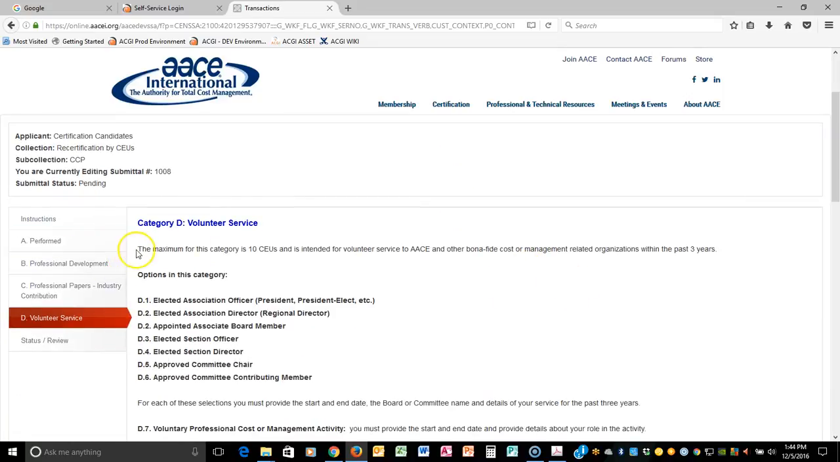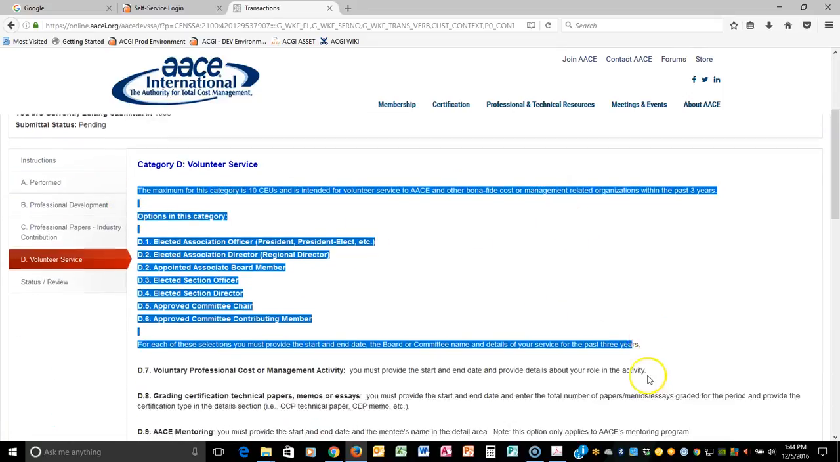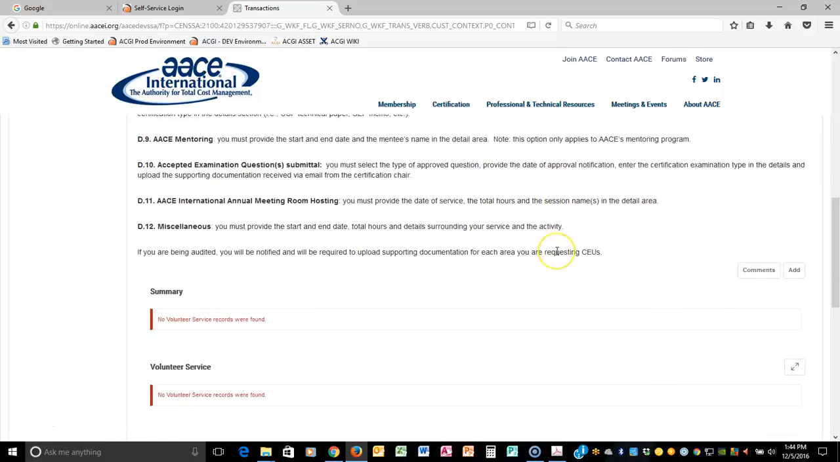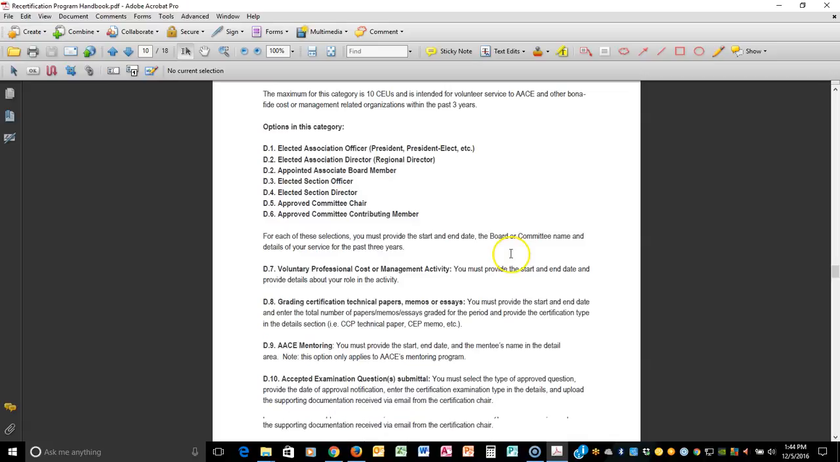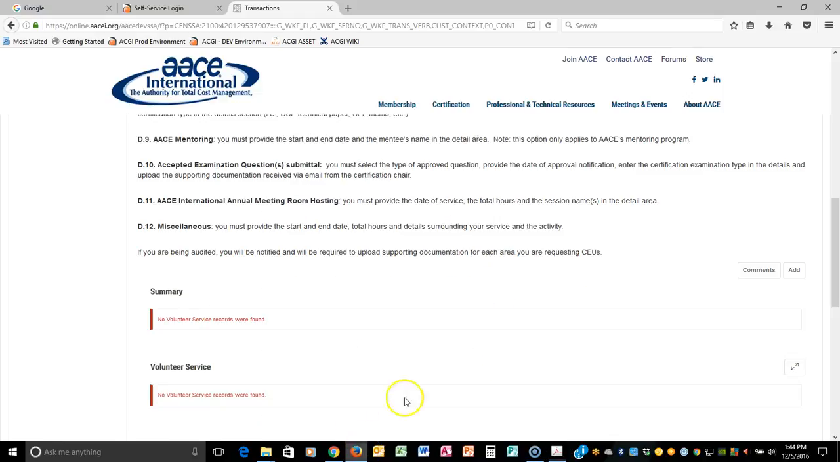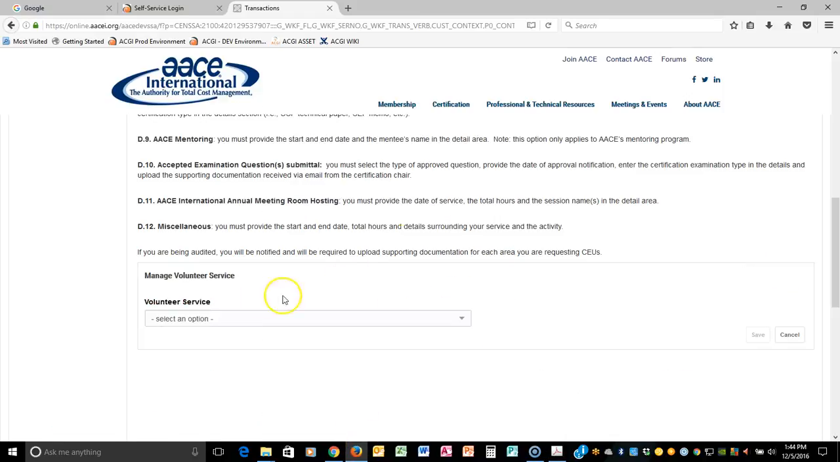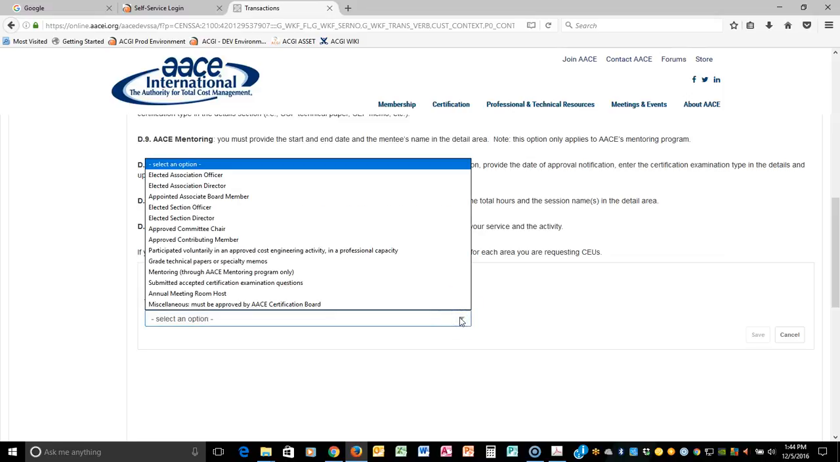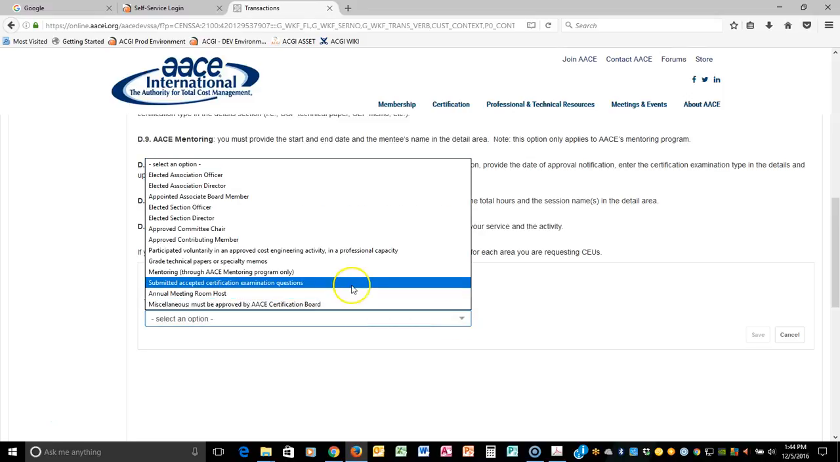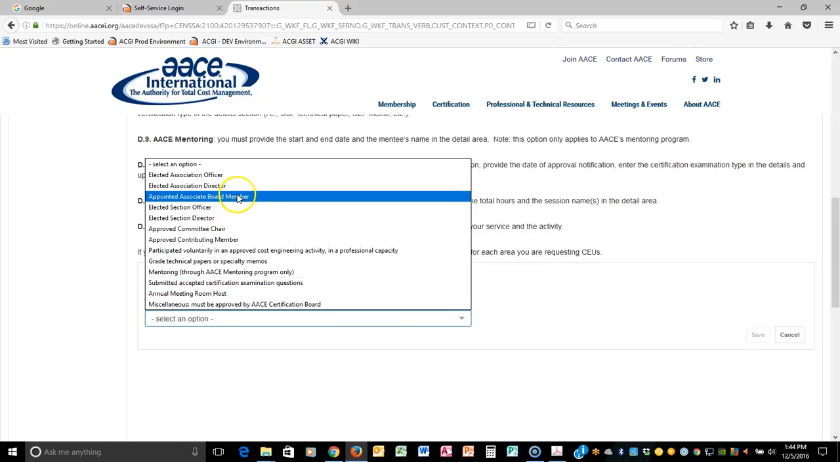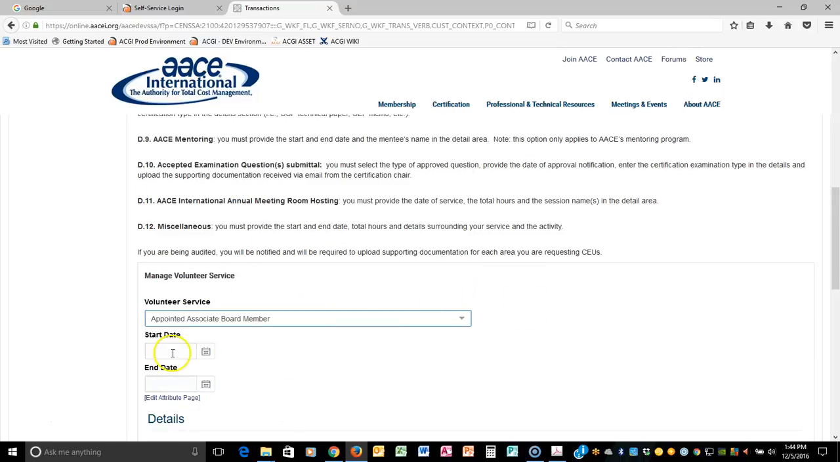So once again, you'll want to read this information to make sure that you are following the guidelines, or if you've printed out your handbook, you can refer to the handbook. And let's go ahead and add some things here. So we're going to put, let's say that we actually were an appointed associate board member.